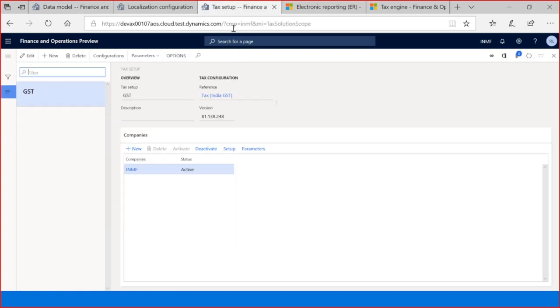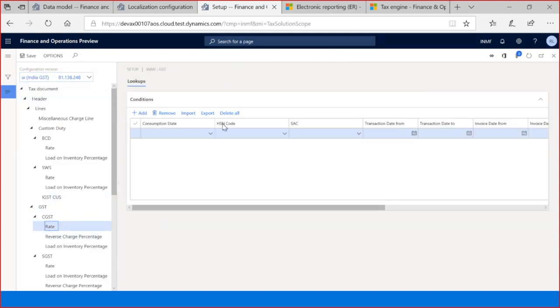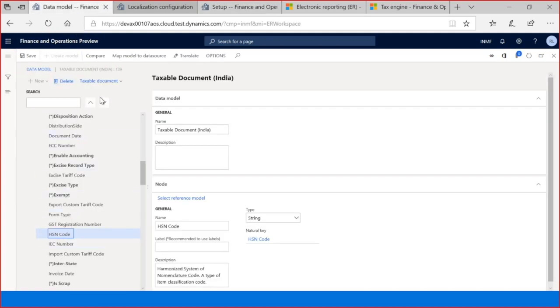But we don't expect the user. So in the tax setup, we have here. As you can see in the rates table for CGST, we have a column called attrition code. This field is coming from the data model, from the taxable document. So why do we need a reference model? Because we don't expect the user to enter the attrition code manually. Instead, we want the user to be able to select the existing attrition code defined in the financial operation. So that's the reason we need a reference model, to get the list of these attrition codes from financial operation.